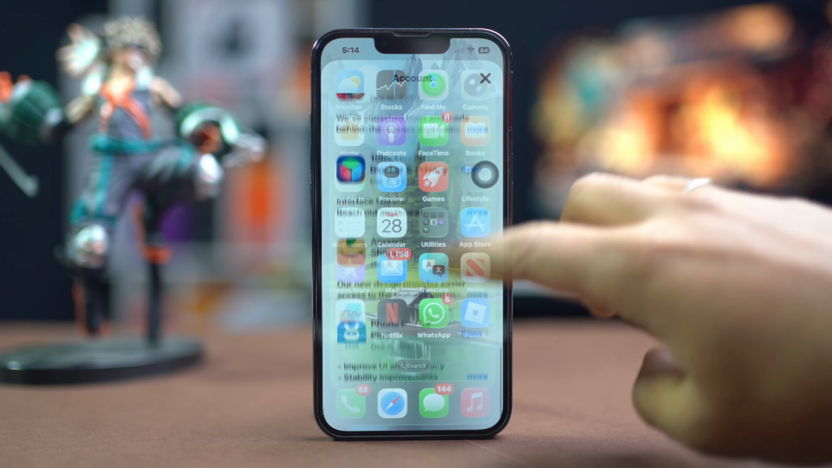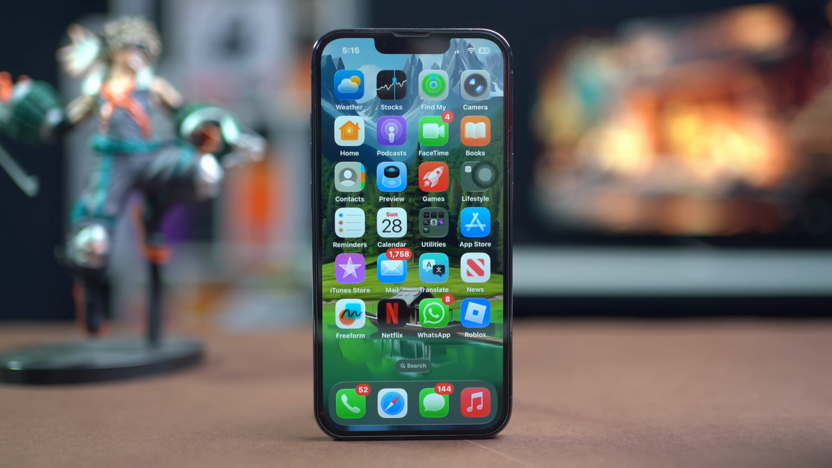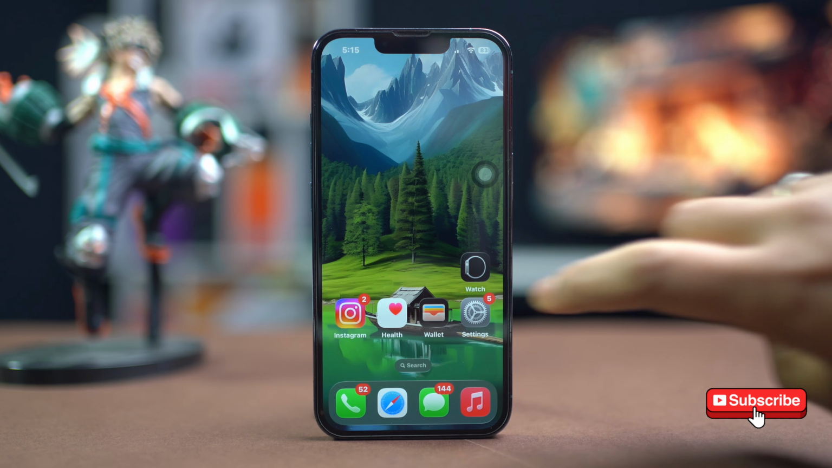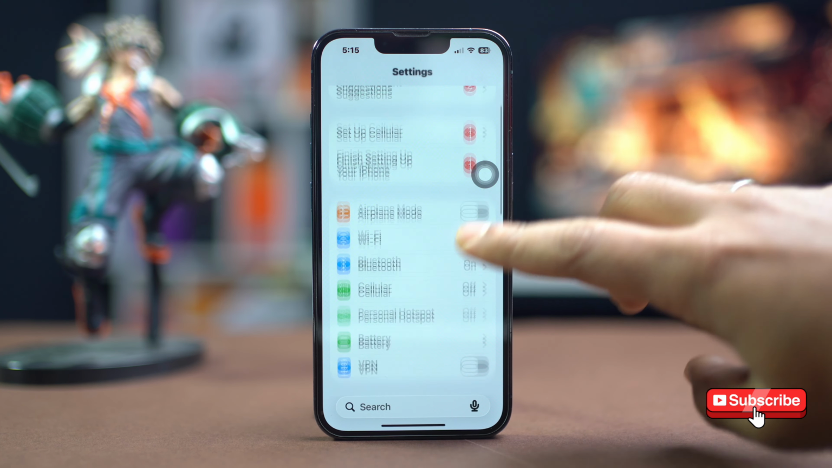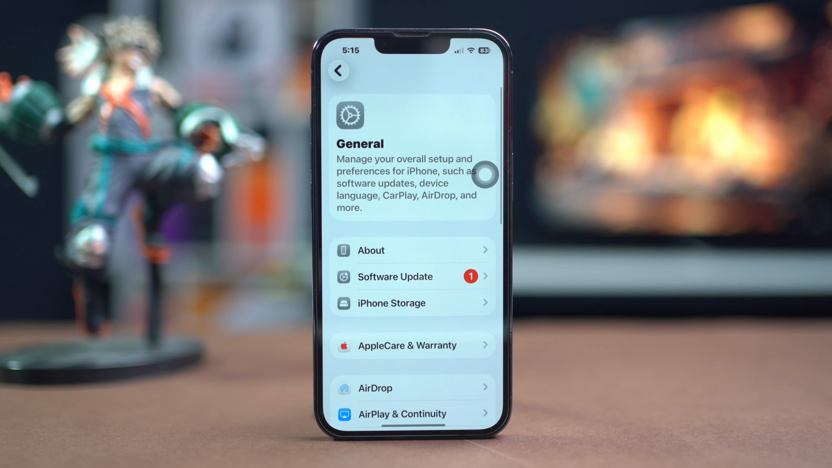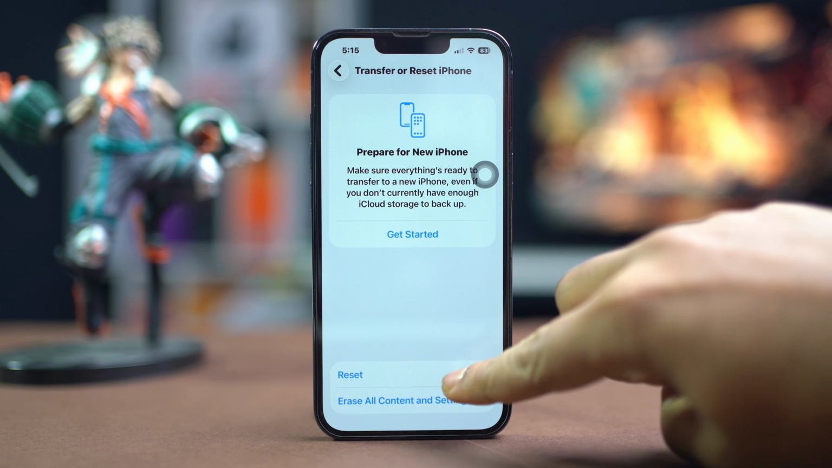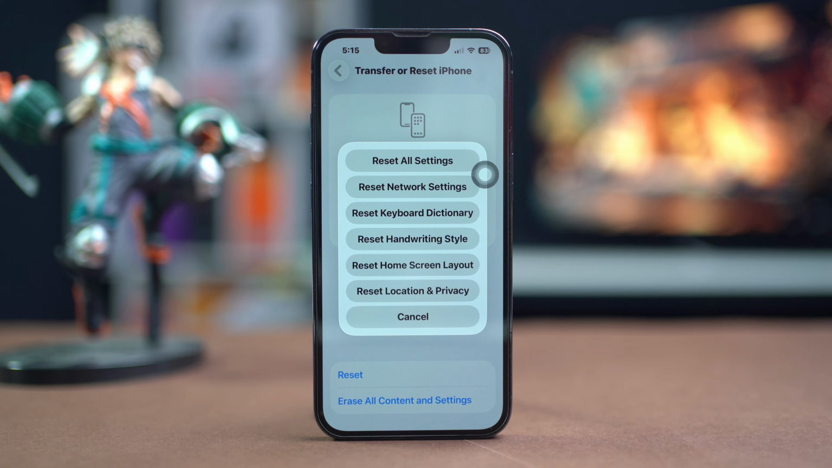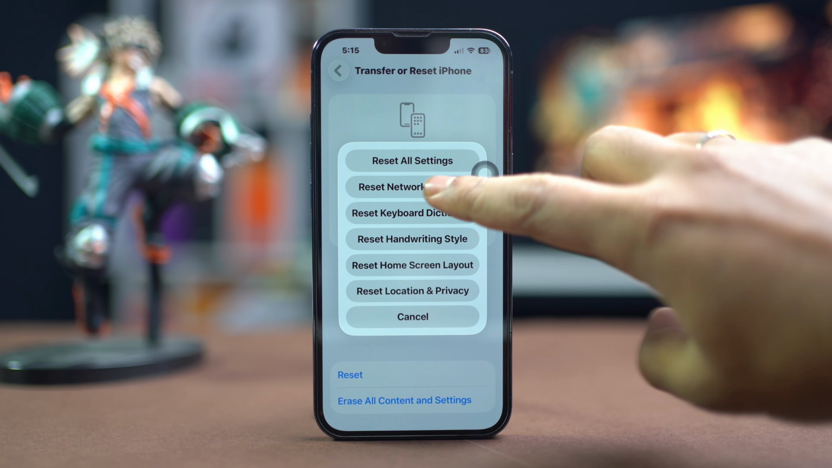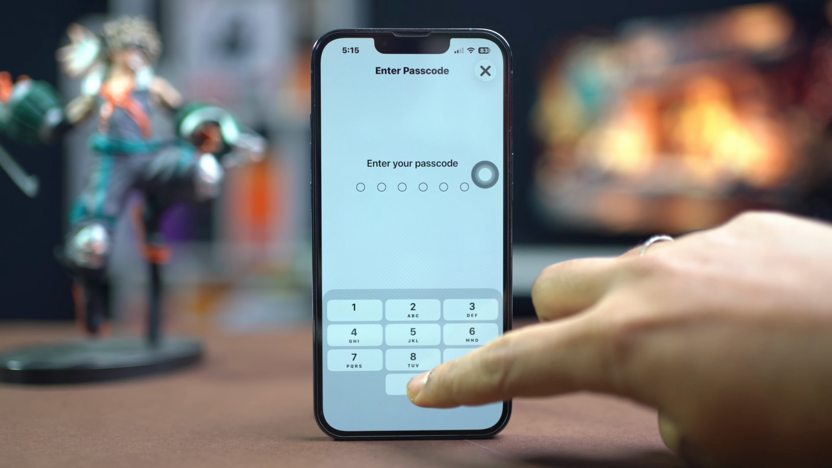Solution 3. Reset network settings. Grab your iPhone, open Settings, tap General, scroll down, then tap Transfer or Reset iPhone. After that, tap Reset. Now tap Reset network settings. This will reset settings like Wi-Fi passwords, but won't delete your data.